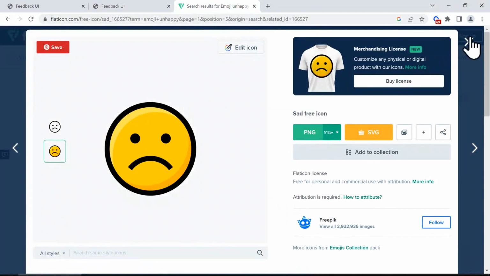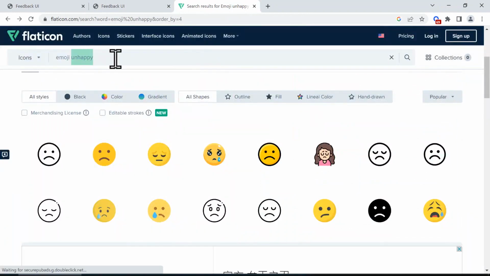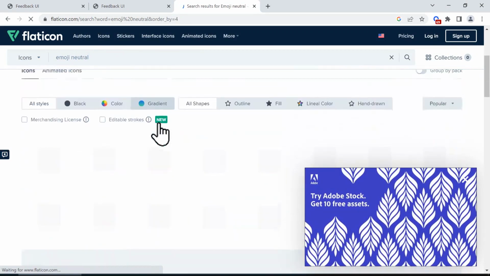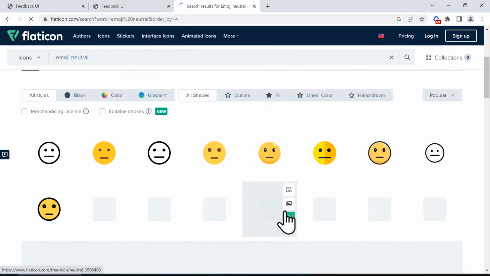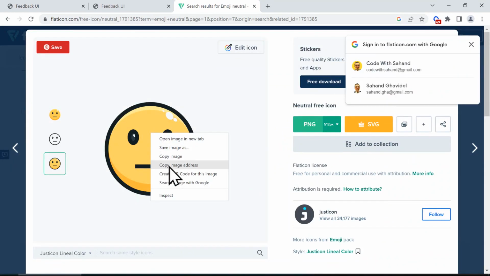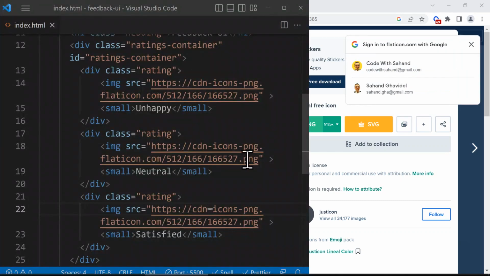So we search for another emoji. We call it neutral. Yeah, neutral. We search, and we can find something neutral like this one. We can copy this one using right click and click on copy image address, and I change the second one's src to that one.